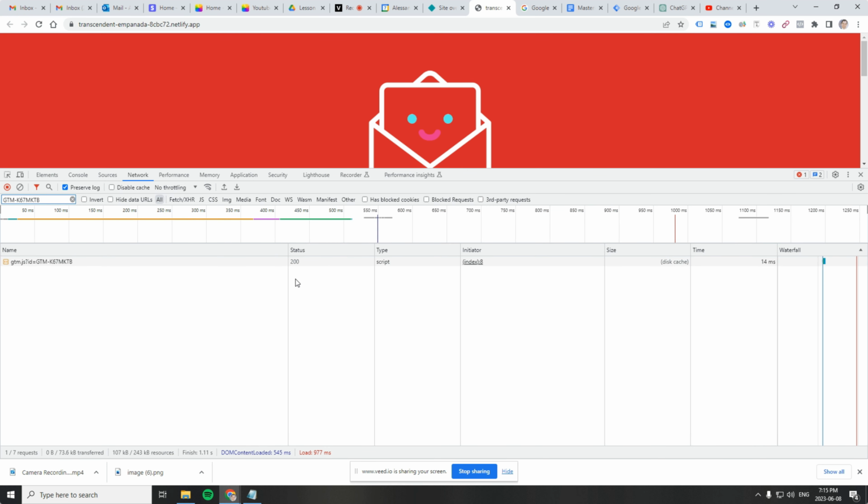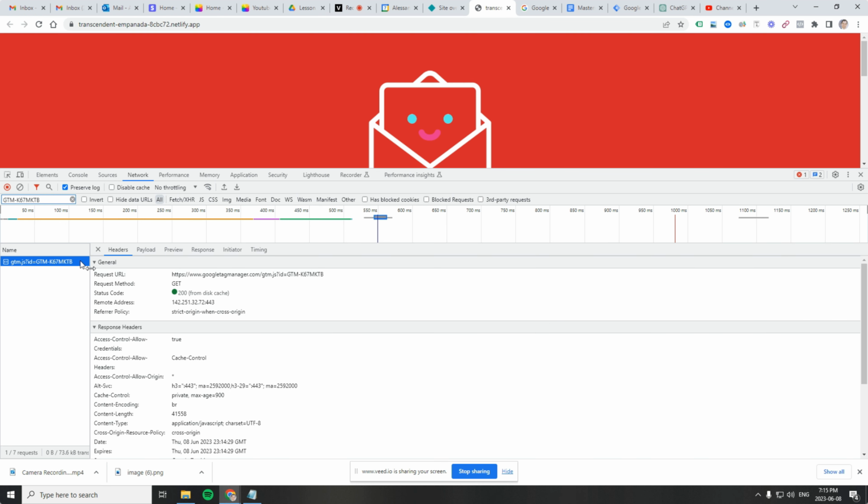you can see here that GTM has loaded. So the status is 200, meaning that a successful handshake has been established between this particular website and Google, or wherever Google Tag Manager is hosted. So the 200 response is what you want, and you can click into this to find more detail.